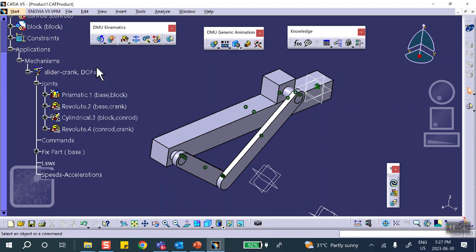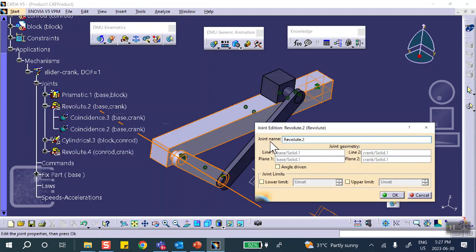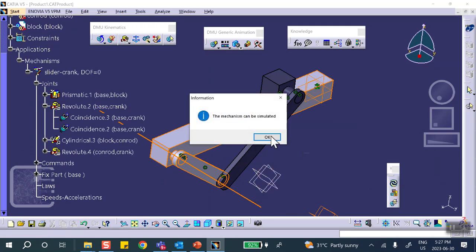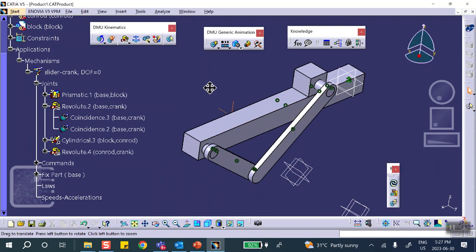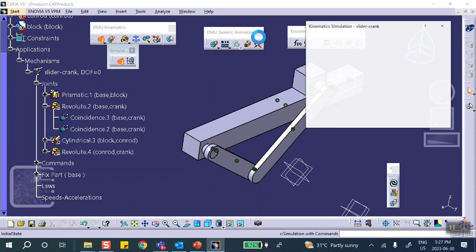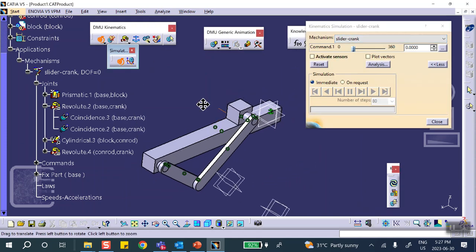So go to this crank and the base, make this thing angle driven, going from 0 to 360. We say okay, your best friend pops up. Let's do a simulation with command. Manually we do this. So let's check it out. Does it work?